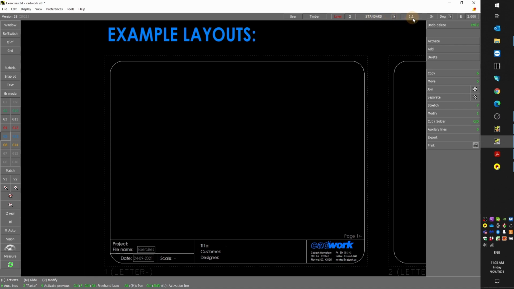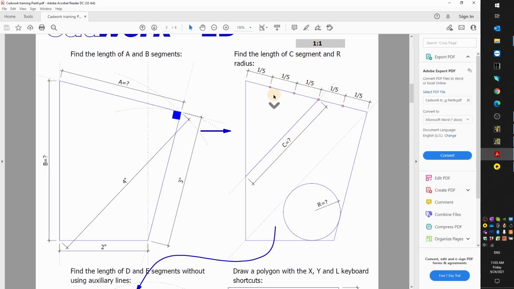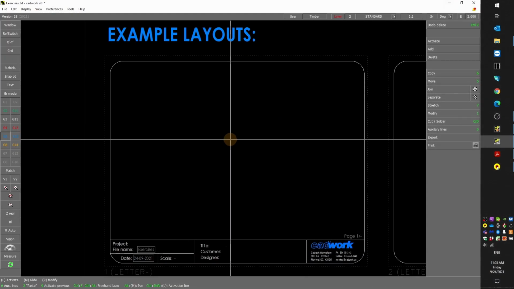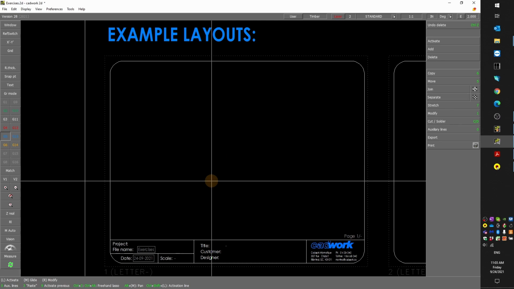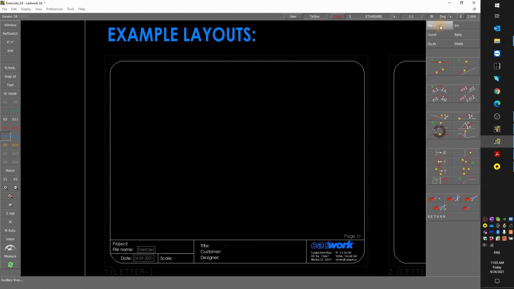We want to work in a layer at scale 1 to 1. We see it here, that's the scale. In some other exercises, the layer will be a quarter of an inch equals a foot. That has to be done before starting to model, although we can always move items from one layer to another to change scale. That's not a problem. Here we will be starting with auxiliary lines, and I'm in the right scale.